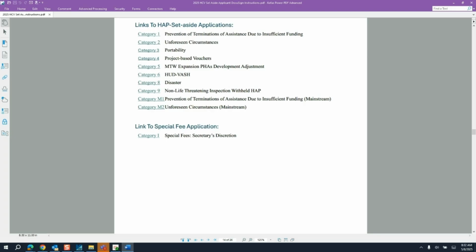The first application we're going to demonstrate for you is the Category 4 Project-Based Vouchers application. This application is for PHAs requesting set-aside funding for their PBV projects. Please note that PHAs must submit one application per applicable project and attach the required documents to the matching project application. Please refer to the HAP set-aside section of the funding notice, section 4B, for category-specific requirements.